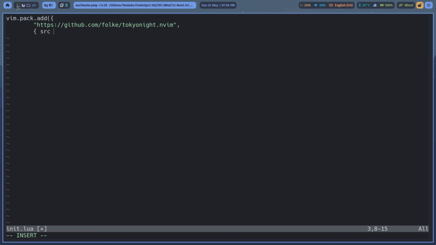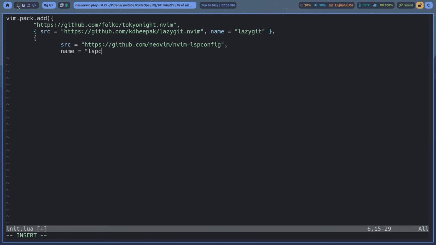Second, let's install LazyGit, so we add the plugin's URL to vim.pack and we used a table to specify the plugin's name. Third, let's install nvim-lspconfig, so we add the plugin's URL to vim.pack and we used a table to specify the plugin's name and version. On version, we can use git, branch, tag, commit, hash, or version range. Now we can use the plugin's code directly, like this.